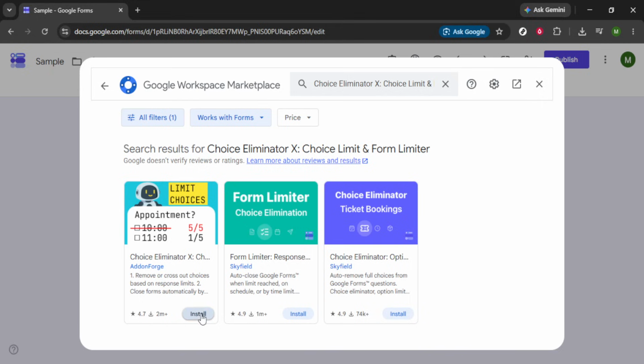This will also prompt you to connect it to your Google account. After clicking Install, review the permissions that are requested. Make sure you understand what you're allowing before you approve them. Once the installation finishes, click Done to wrap things up.